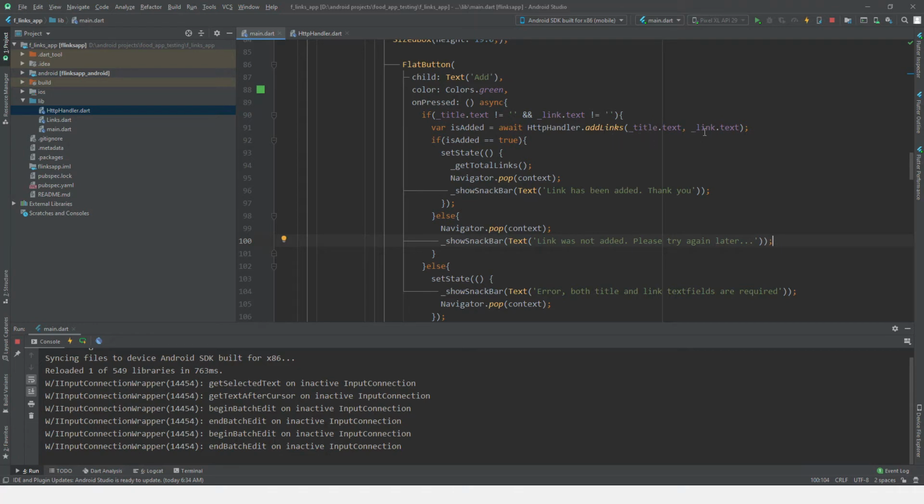pass the title and the link and wait till we get the response from the server, and the value will be assigned to this isAdded variable. Then we're going to check if it's equal to true, the link was added successfully. Then we will set the state, which means updating the state of the app, and then we're going to get the total links to get them updated. Then this line is going to close the bottom sheet.